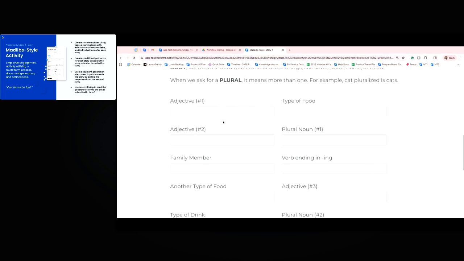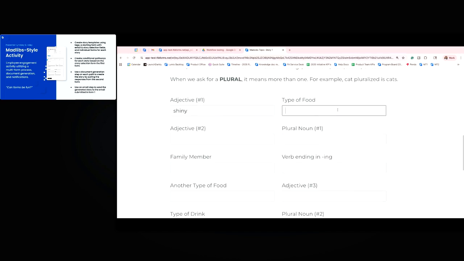What's our first word? All right, we need an adjective. All right, start throwing them in the chat. What are some descriptive words? My autofill is giving you guys hints, but let's get creative here. Shiny. Shiny, love it. Okay. All right, and then we need a type of food.